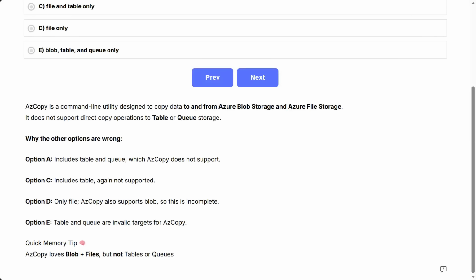Option A includes table and queue, which AzCopy does not support. Option C includes table, again not supported. Option D, only file. AzCopy also supports blob, so this is incomplete. Option E, table and queue are invalid targets for AzCopy. Quick memory tip, AzCopy loves blob and files, but not tables or queues.